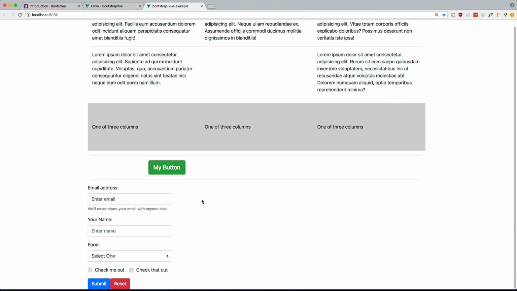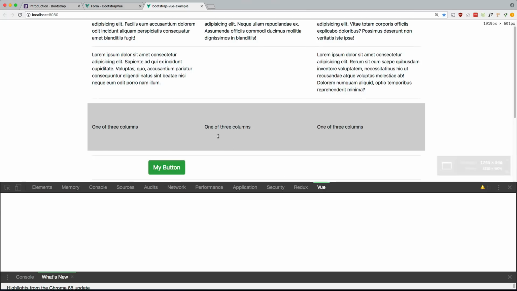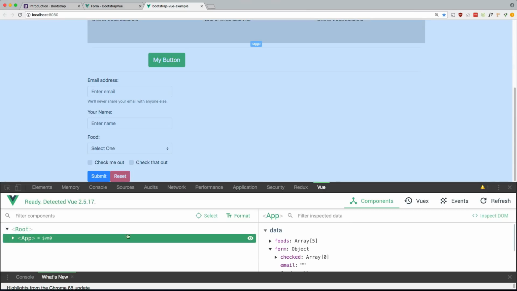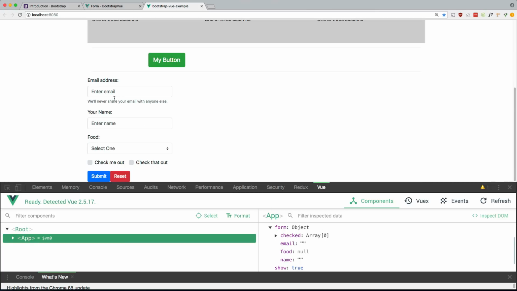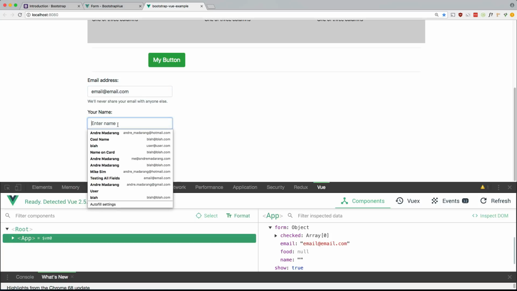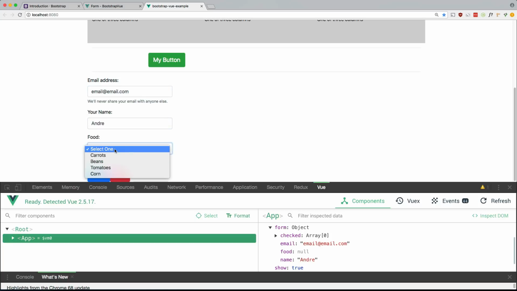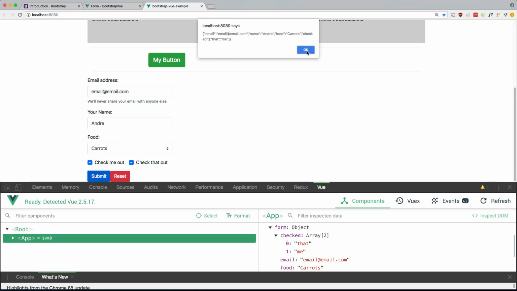Okay. So here's a form here. And let me just open up Vue DevTools. So you can see all of the form components getting updated. So email at email.com, Andre, and you can see the food update as we change this dropdown, and this checked array is here based on what we check. And if you submit it, there should be an alert with all these values. Cool. So pretty much what you expect from a form in Vue.